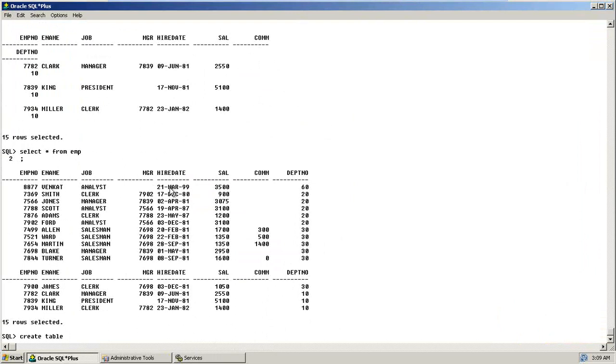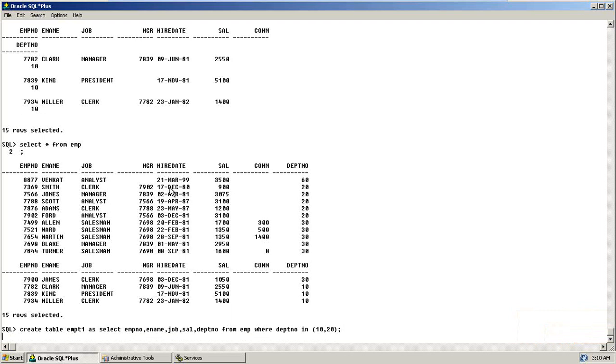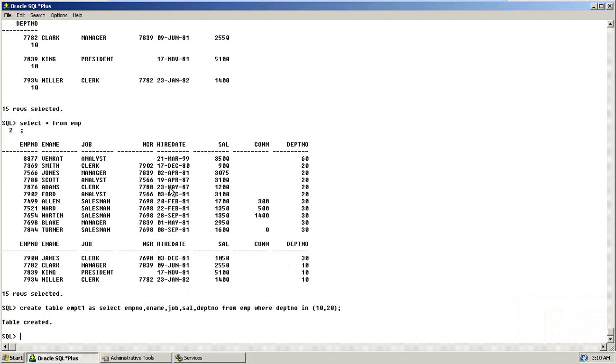Create table, table name, EMPT1 as select EMPNO, ename, job, sal, DEPTNO from EMP where DEPTNO in 10, 20. This is one table I am creating.